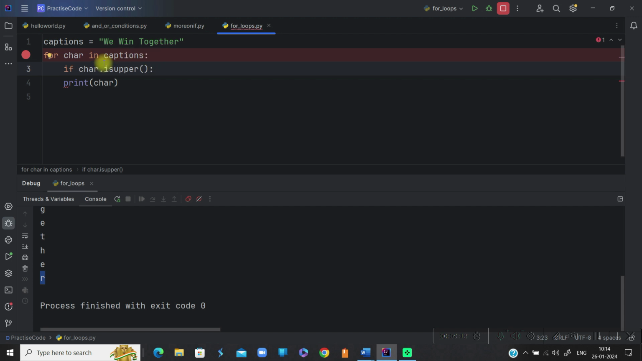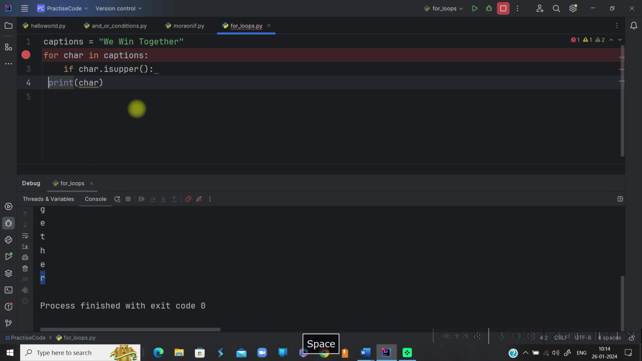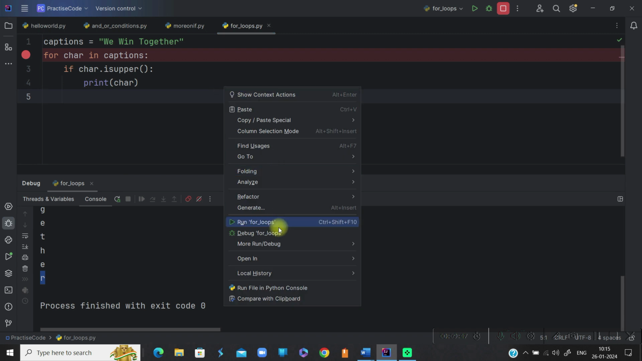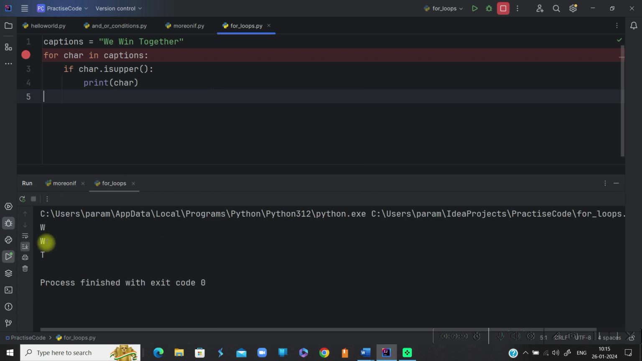It is the simple char dot isUpper function I'm taking. What it will do is it will print the character which is the capital character, the uppercase character only. So try to run it. Right clicking on it and run for loops. Okay, WWT.